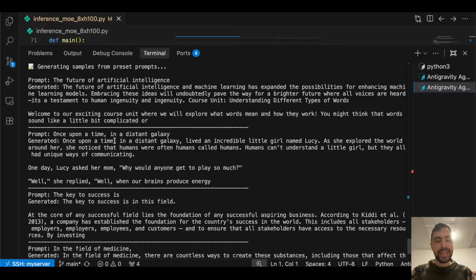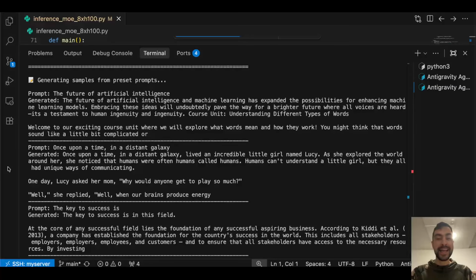Once upon a time in a distant galaxy lived an incredible little girl named Lucy. And I trained it for just 5 minutes on Hyperbolic's setup. If you train on Google Colab, then it will take some more time, but anyways, you will be able to create a very good model anyways. Even if there are some mistakes here, that's okay, I just trained it for 5 minutes.